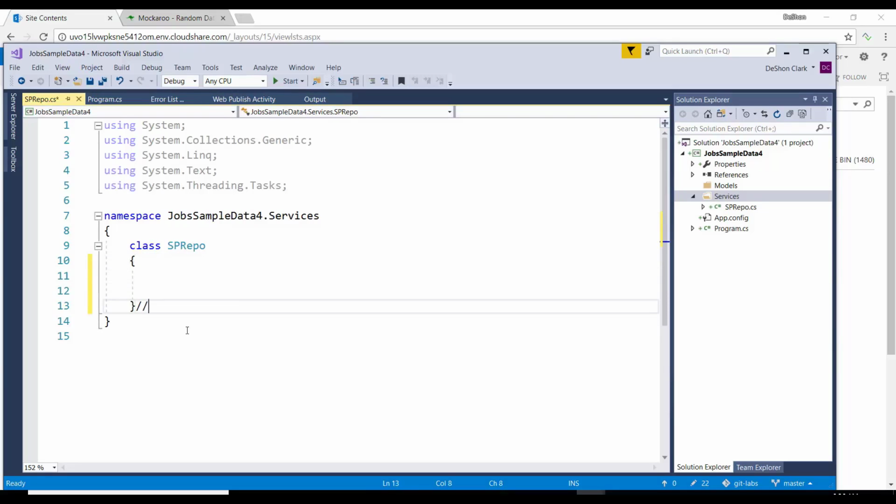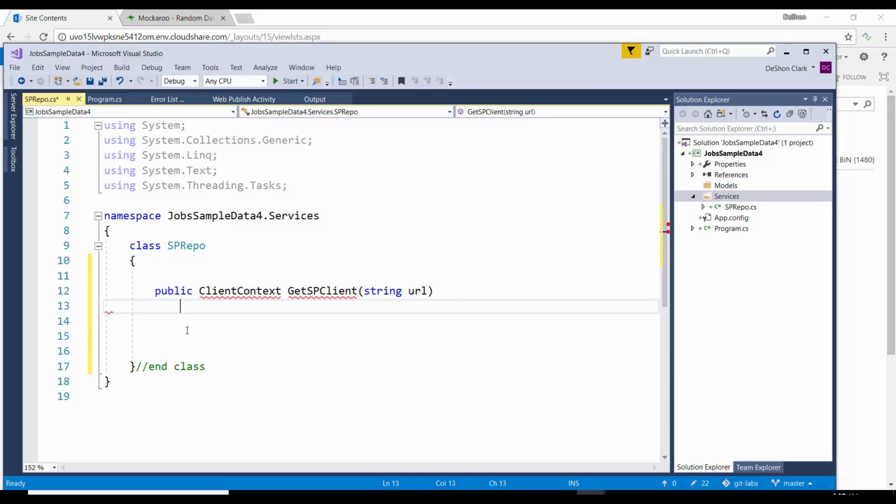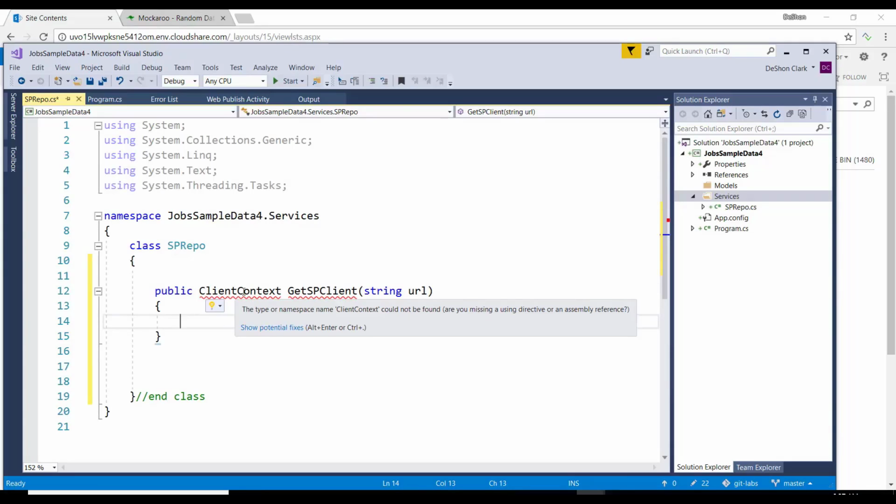So let's go ahead and create our method to set the client. Let's just make this a public method. It's going to return a ClientContext, GetSPClient, and what we need to do is pass in a URL. As most of you know, in order to generate a client context, you start with a URL. This is getting a red squiggly because I don't have the CSOM library installed.